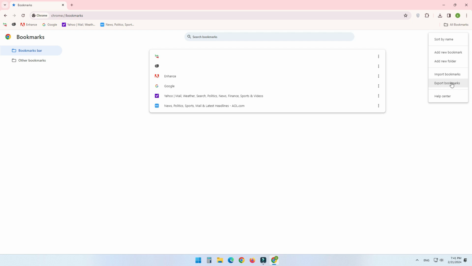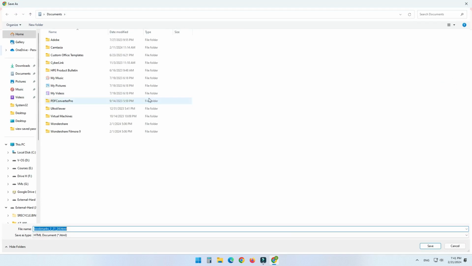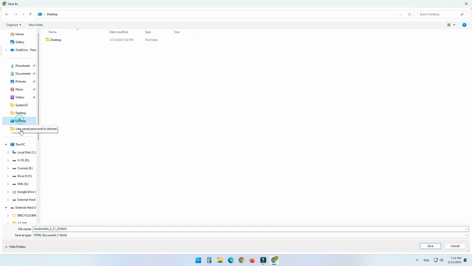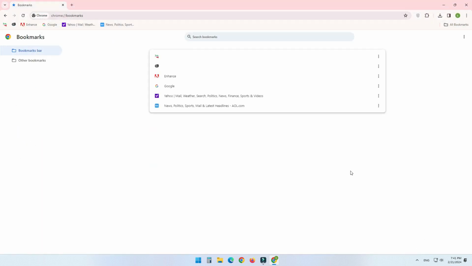Choose Export Bookmarks from the menu. A file dialog box will appear, allowing you to choose where to save the exported bookmarks HTML file. Select a location and click Save.